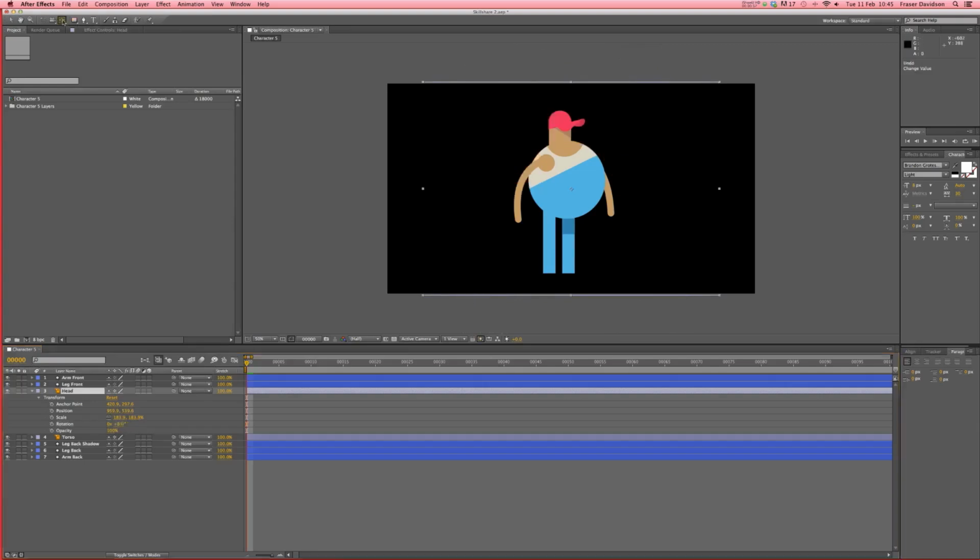So what we're going to do is click on the pan behind tool, or hit Y, and we're just going to drag this up towards the back of the neck. And what that means now is that the head is going to rotate around that point, which is going to be a lot better for our animation, make a lot more sense.